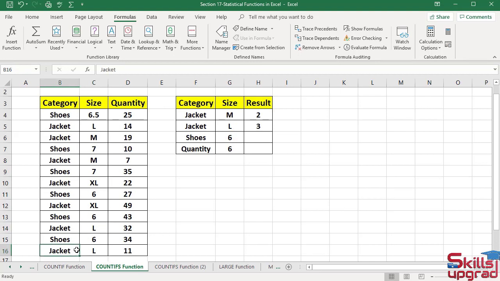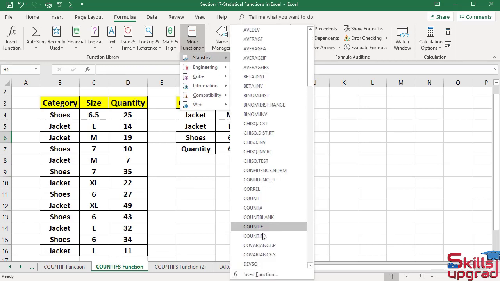Similarly, this cell has text jacket and its corresponding cell has value L. So both criteria are met in these 2 cells. And function counts 3 cells that have size L and returns 3 in this cell. Activate this cell. Click COUNTIFS function.